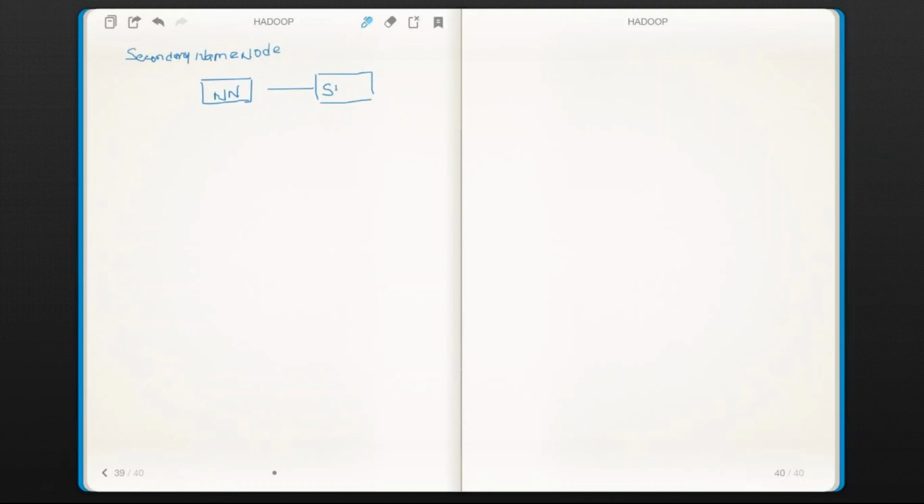So secondary name node we will call SNN. Name node we will call NN, and data node we will call DN. We have some machines like this. Let me take only 4 nodes of this. These machines are connected to each other, and I have a client here.